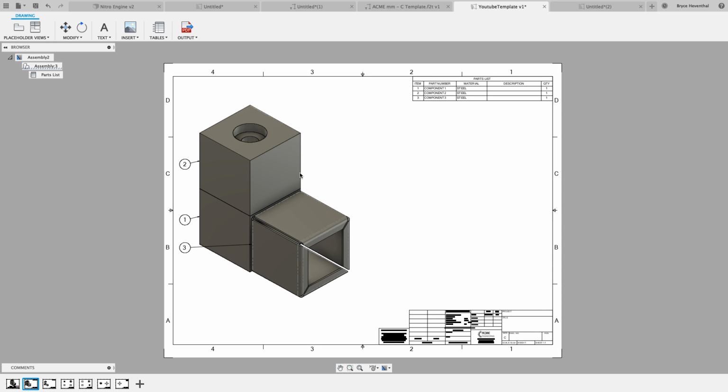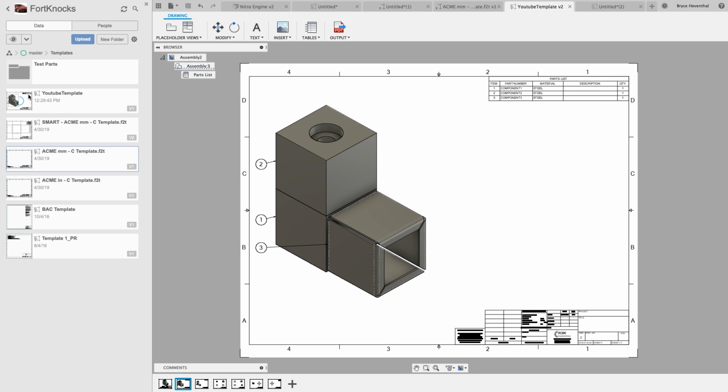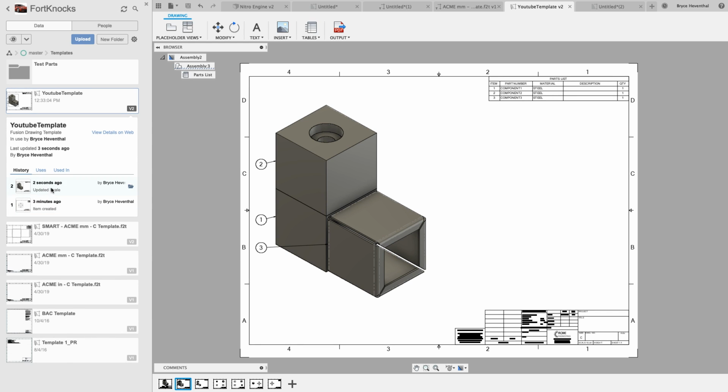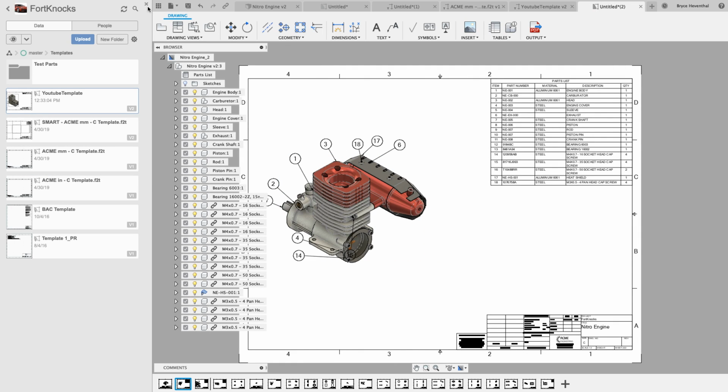Hit OK. You'll see that version go to version 2, and now we can go back into our drawing, and as it's saving to the cloud, you can see all the different versions in here. So as you're making changes to your templates, maybe you screw up something, you can always promote an old template as well. So let's jump back in and keep looking at what we were doing.